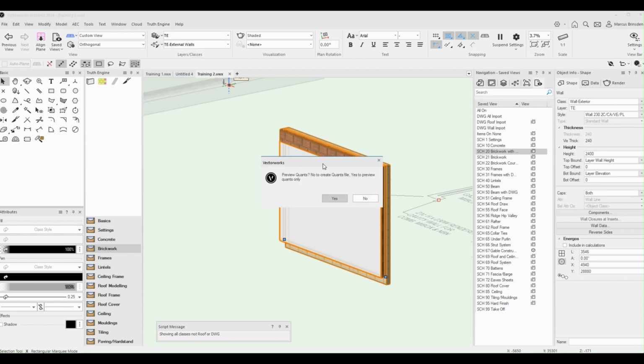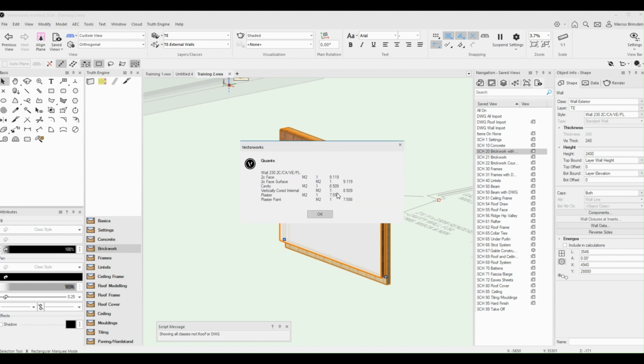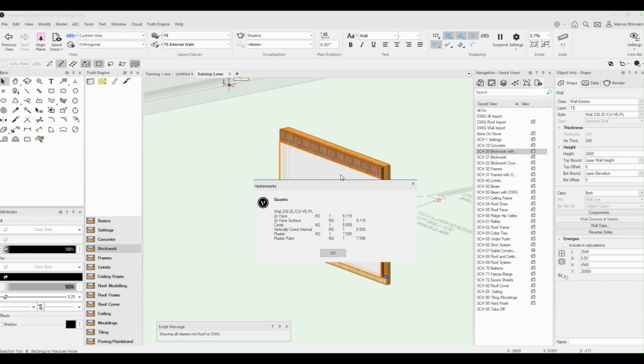Now you'll get this prompt here. If you say no, it will create a CSV file, which can be loaded up into Truth Engine, which again I'll talk about in a later video. Or we can view the quants on screen by going yes and previewing it. And there are the quants of that wall. So you can see there's the actual name of the style.